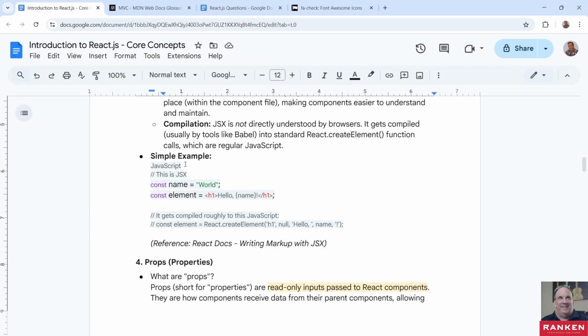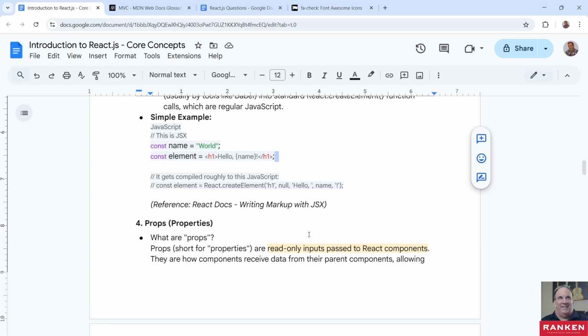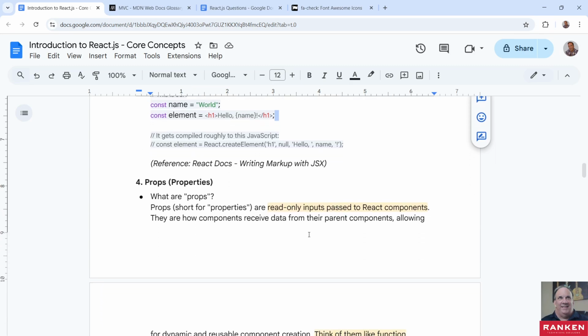So here's a simple example of a JSX file. Basically, you've got a name variable called world, and then you have an element tag, and you're just doing it like this, okay? And then this gets compiled. This is actually going to end up getting compiled into something like this, okay? And that's just an example there.